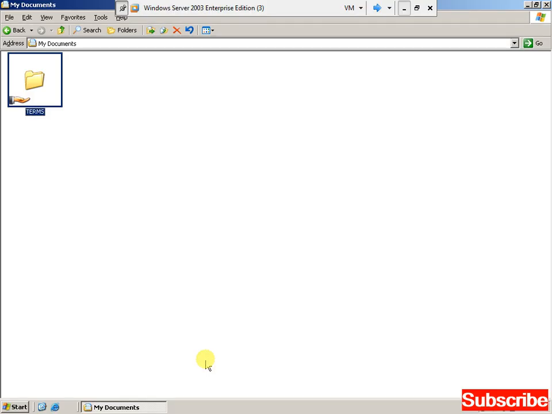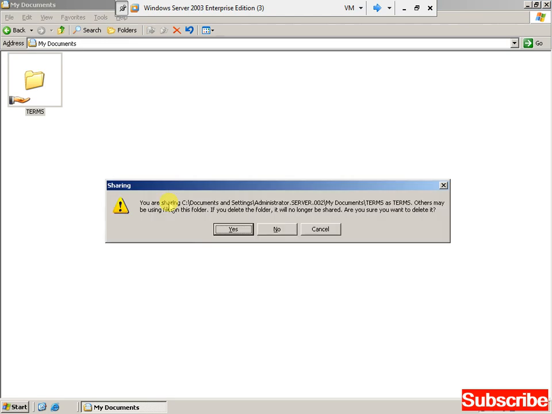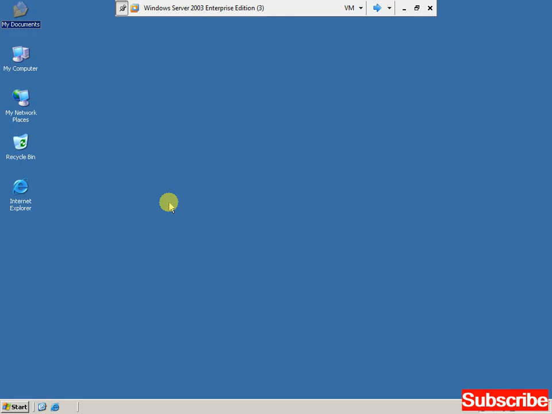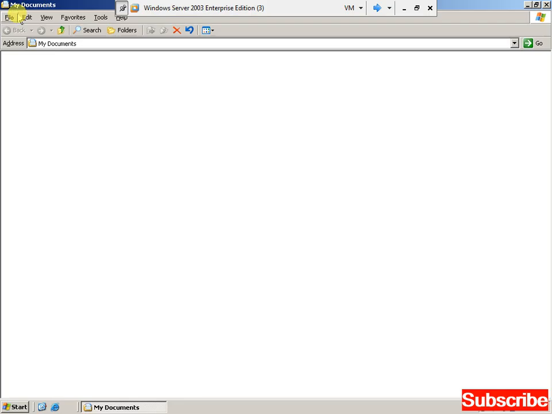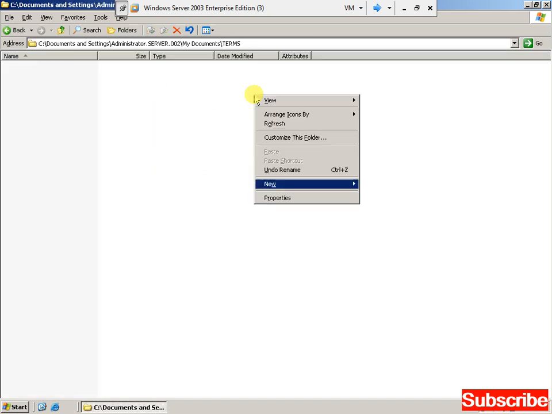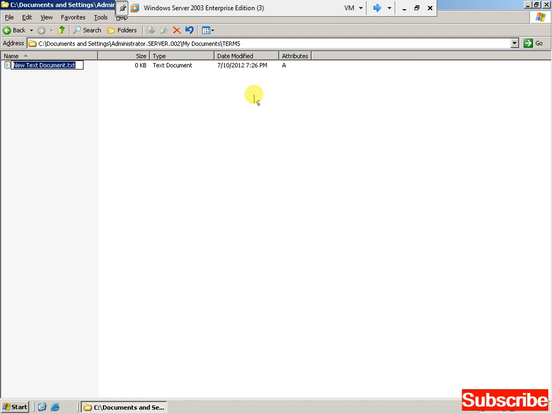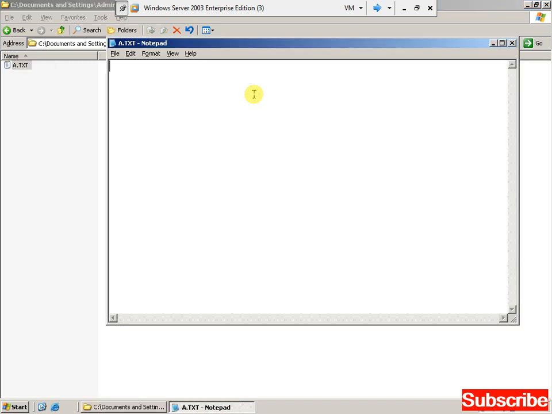First of all, what we have to do, go to My Documents. Here I'm going to create a new folder with the name of, for example, Term S for your class. Then open it and create a new text file there with any name, for example a.txt. And here I'm going to record the name and then the marks of the student.